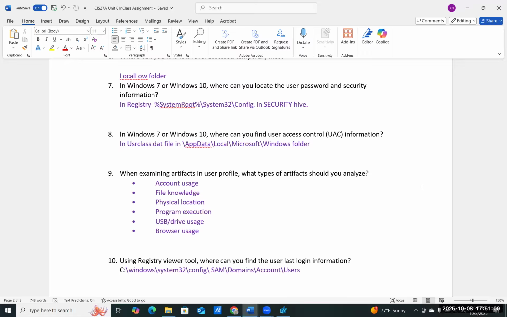And then program execution. This can come from program logs. You can find some information in the registry for this. You can also look at RAM. We'll take a look at that down the line, and we will be able to find more information, if the system is still running. So we can analyze the RAM for that.